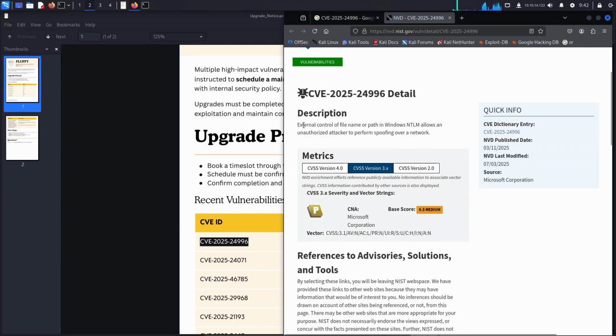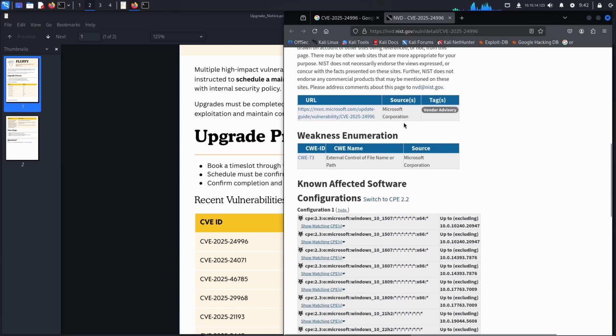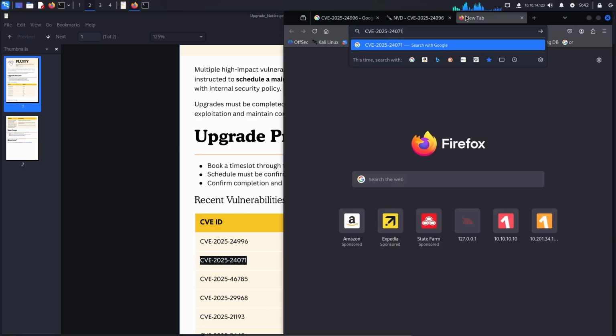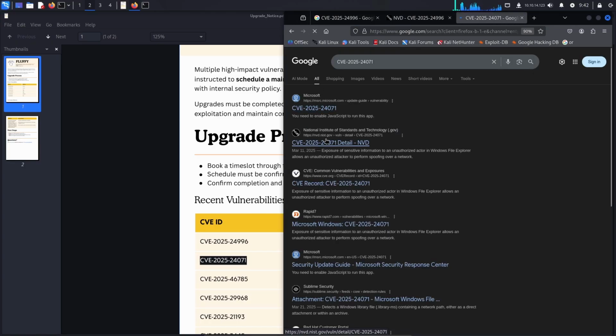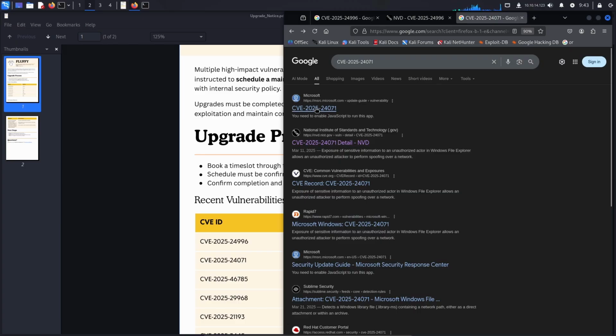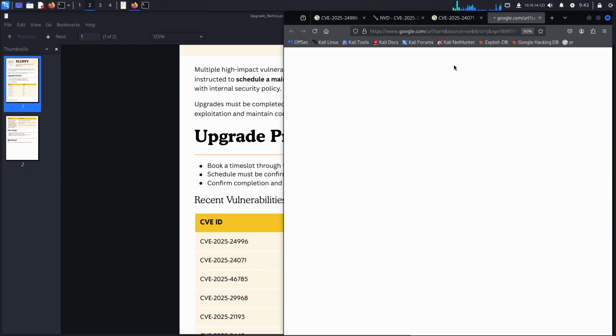So going to the NIST article, external control of file name or path in Windows NTLM allows unauthorized attacker to perform spoofing over a network. I don't know if that quite matches what we have here, maybe. But let's look at this other one. Let's look at this NIST article. Exposure of sensitive information to an unauthorized attacker in Windows File Explorer allows attacker to perform spoofing over a network. Maybe, because Windows File Explorer, I suppose a user could access the SMB share through Windows File Explorer. Let's look a little deeper. Let's look at this Rapid7 article.